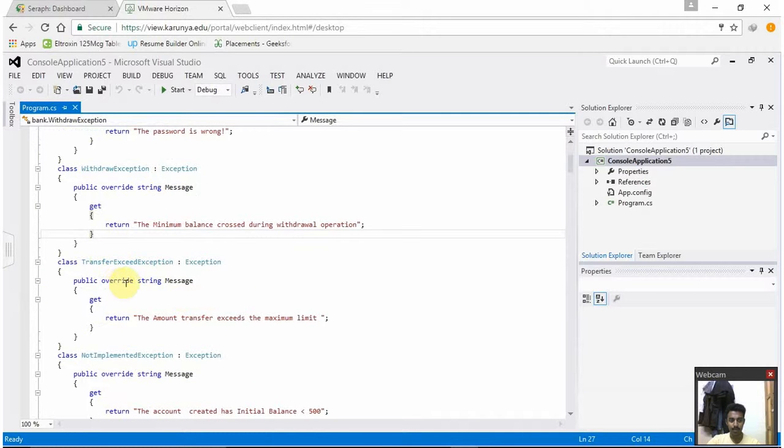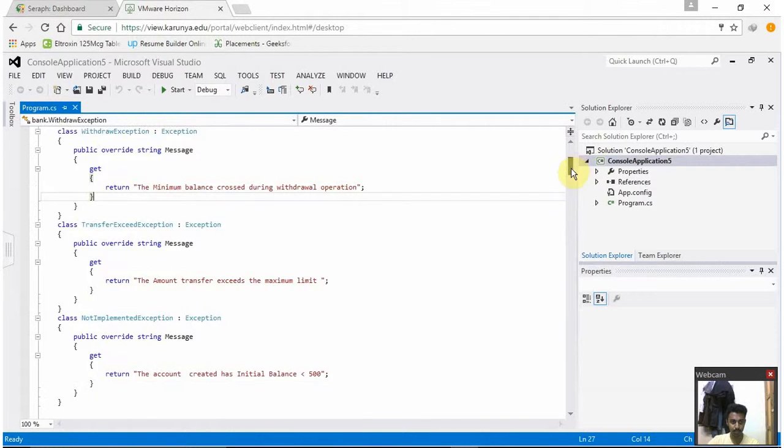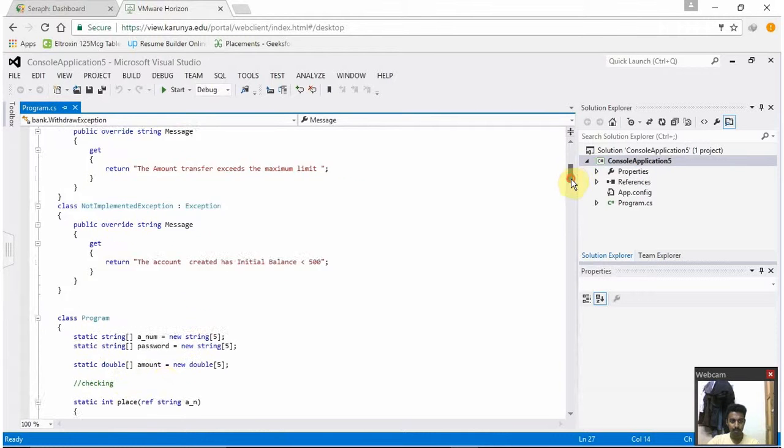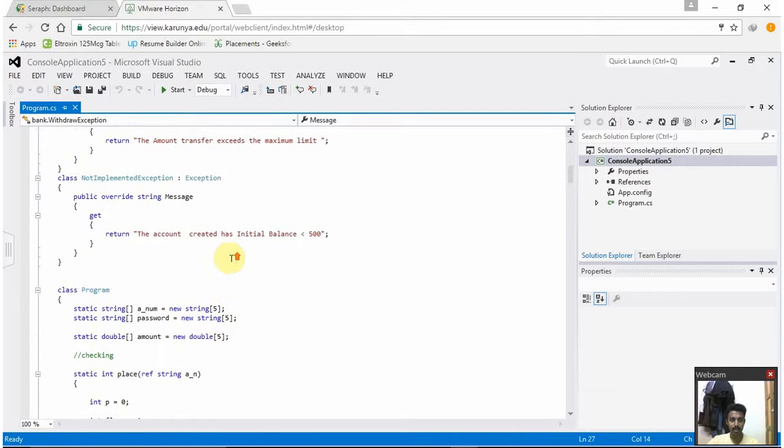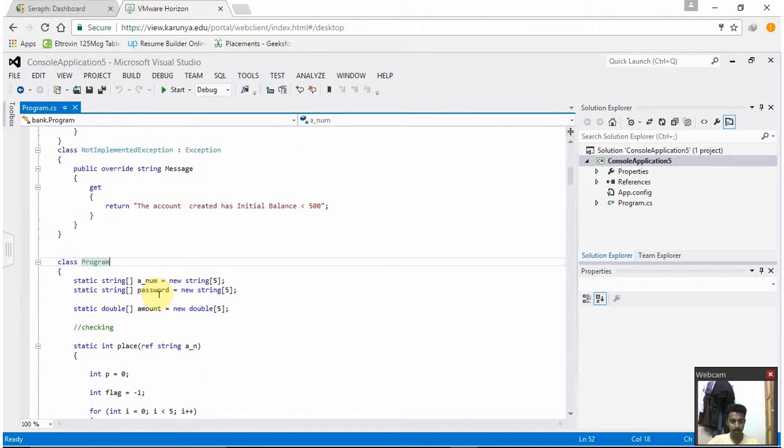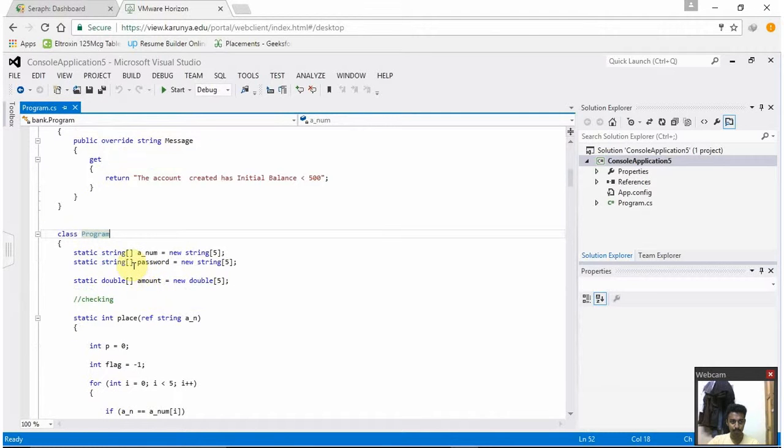I have a transfer exceed exception: if you enter an integer variable and that variable is greater than the allowed amount, it will show that the amount transfer exceeds the maximum limit. And I have the not implemented exception. It is for those cases where the initial balance is less than 500. I have implemented it in a getter function, and here my main program starts.